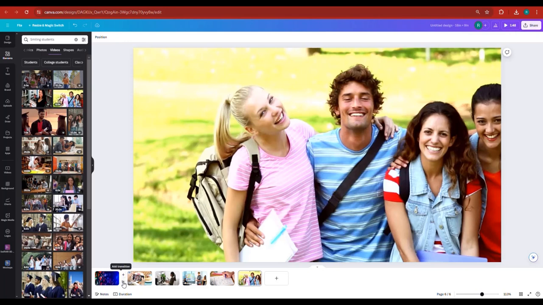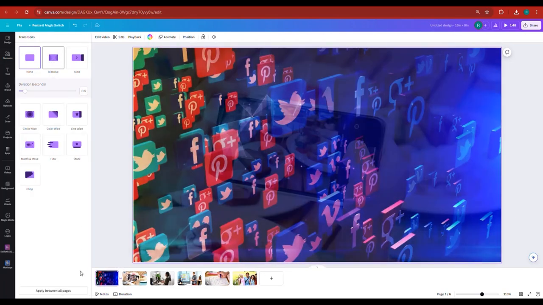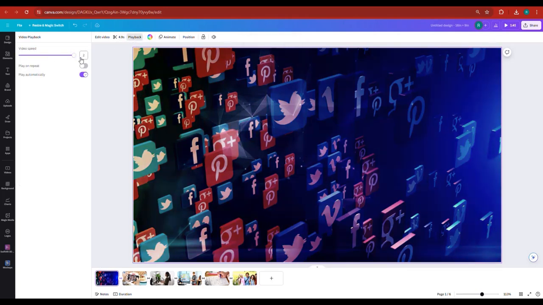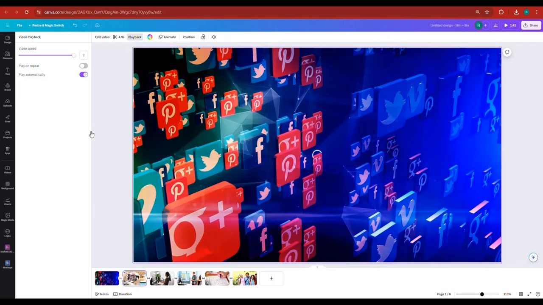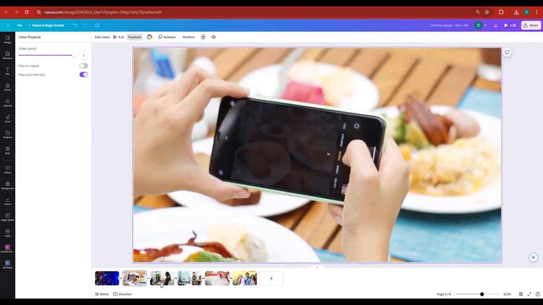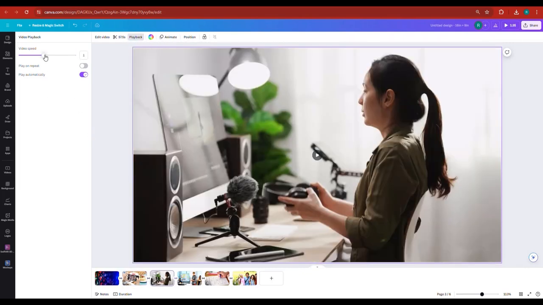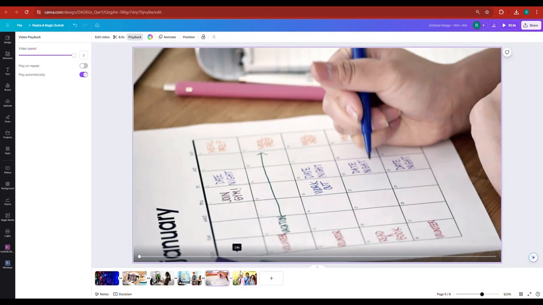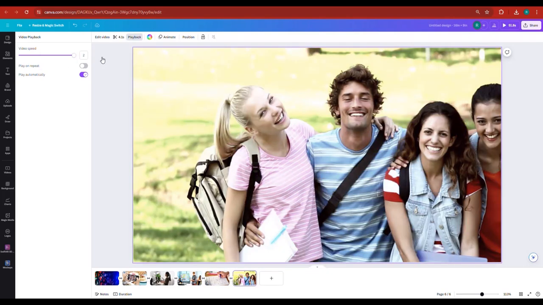First of all, click here between the pages, add transition, dissolve, apply between all pages. Next, click on page number 1. And what you could do is you could go to playback and you can speed it twice. Then go to the second page, speed it twice as well. Go to the third page, speed it up as well. Go to the fourth page, speed it up. Go to this one, speed it up. Go to that one and speed it up.